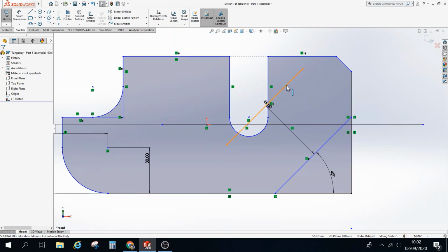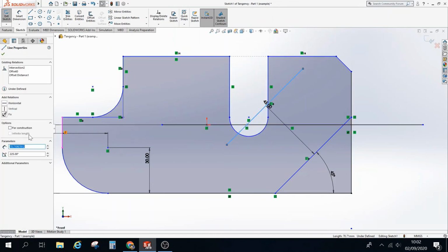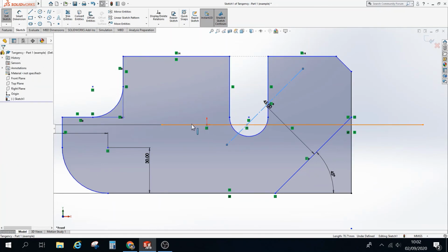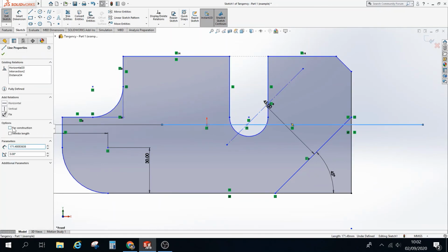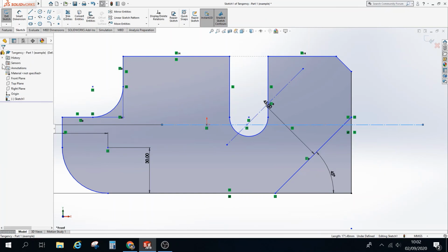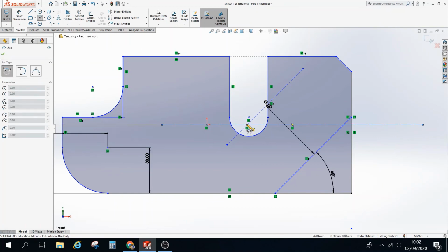A couple of things I'm going to do now is tell this line to be for construction, and I'll tell this horizontal line to be for construction. So I'm happy with that. Okay, let's sketch in this tangent arc. So I'm going to use the center point arc. I'm going to first of all select that center point that we've worked hard to find. I'm going to come down until I kiss the horizontal line. It goes orange. Confirm. Bring it round until it hits this line.